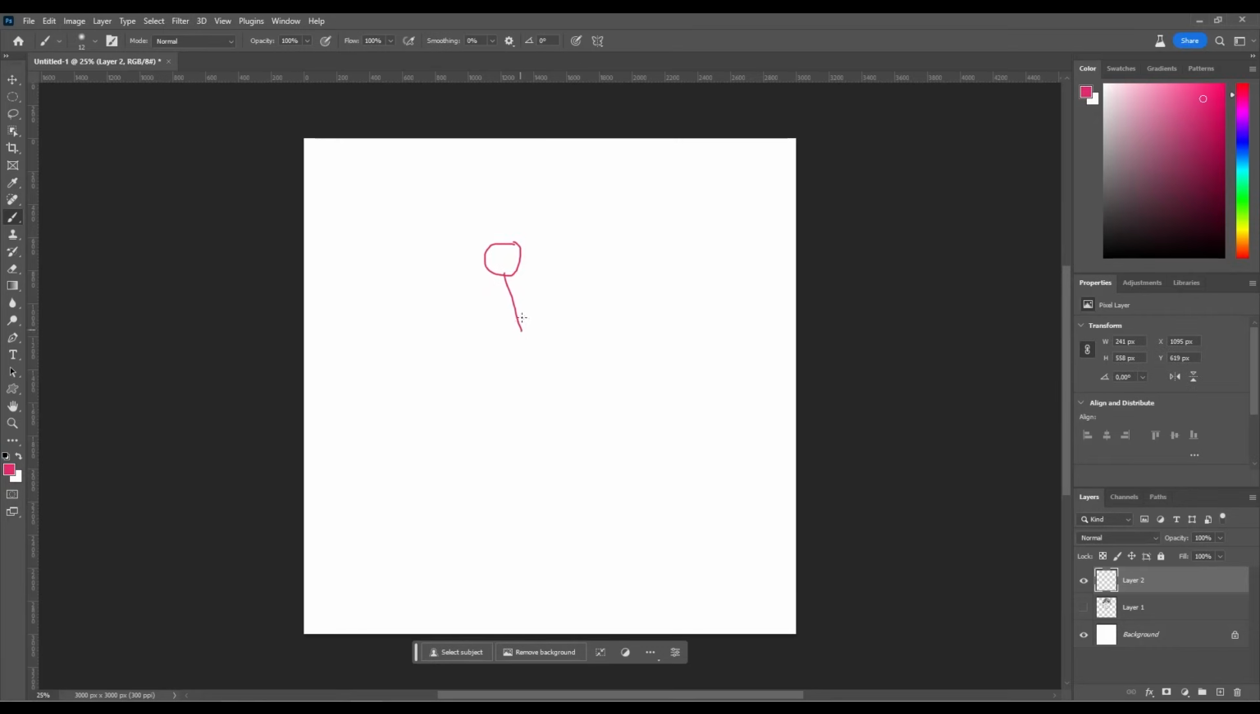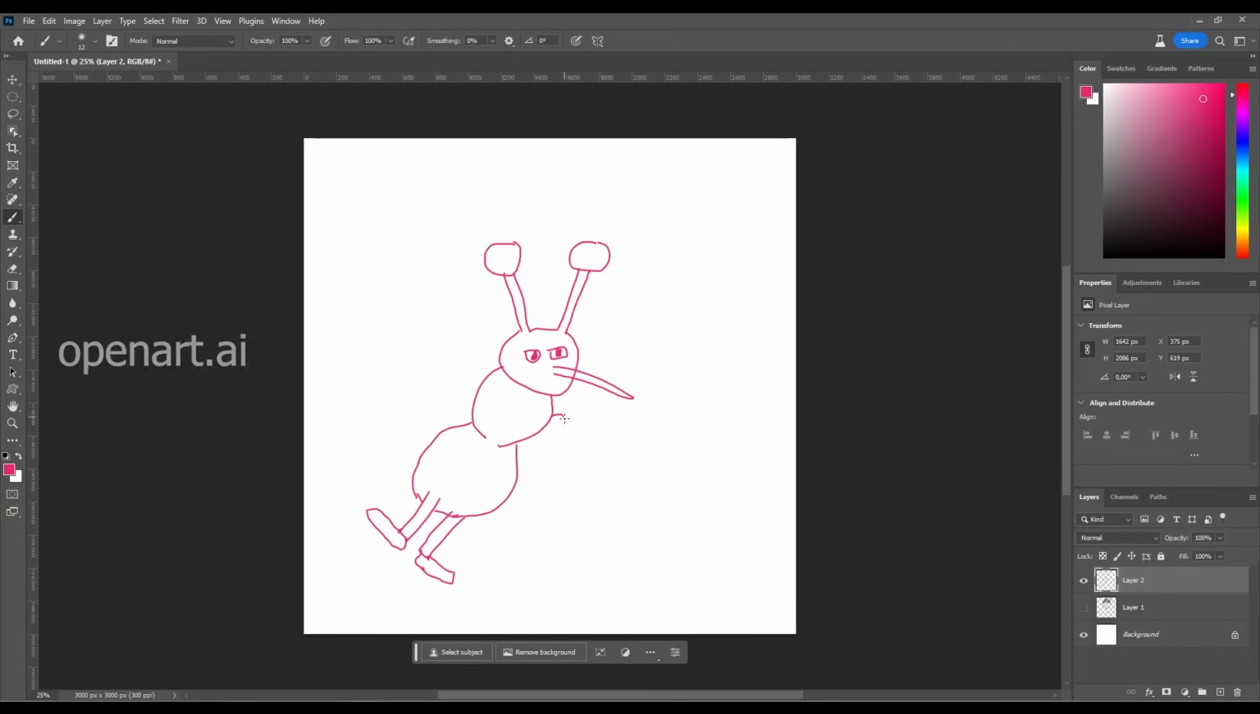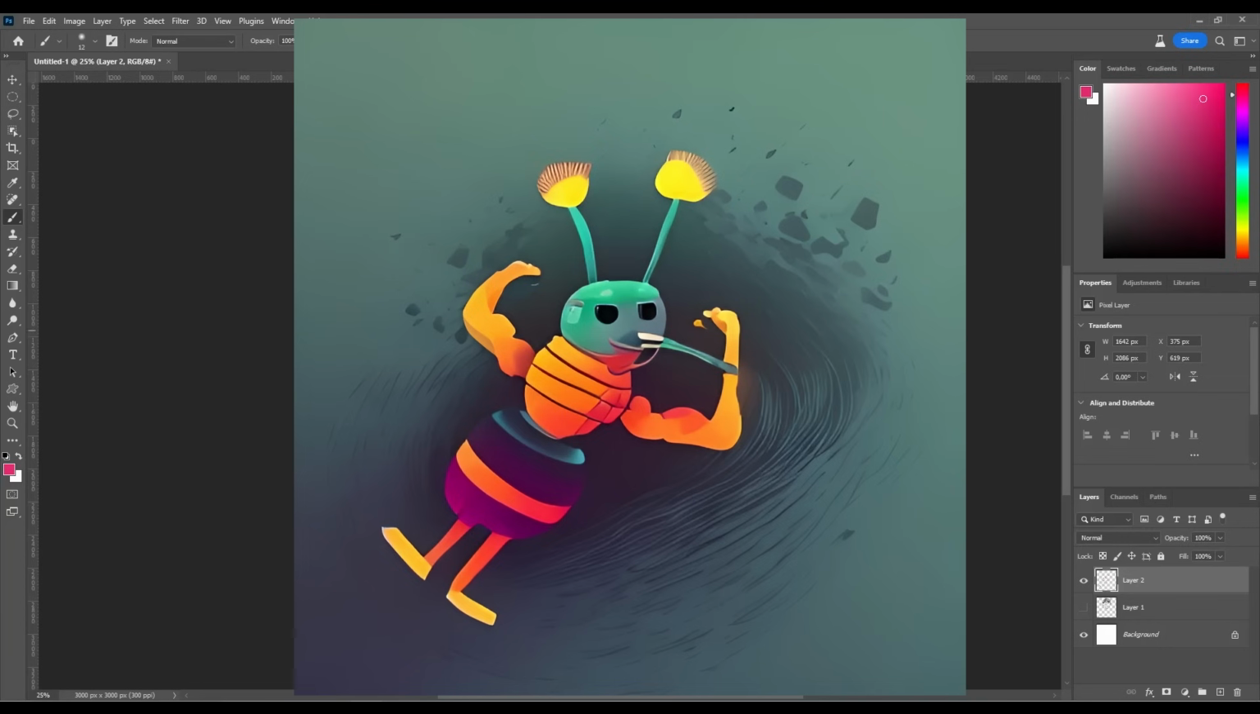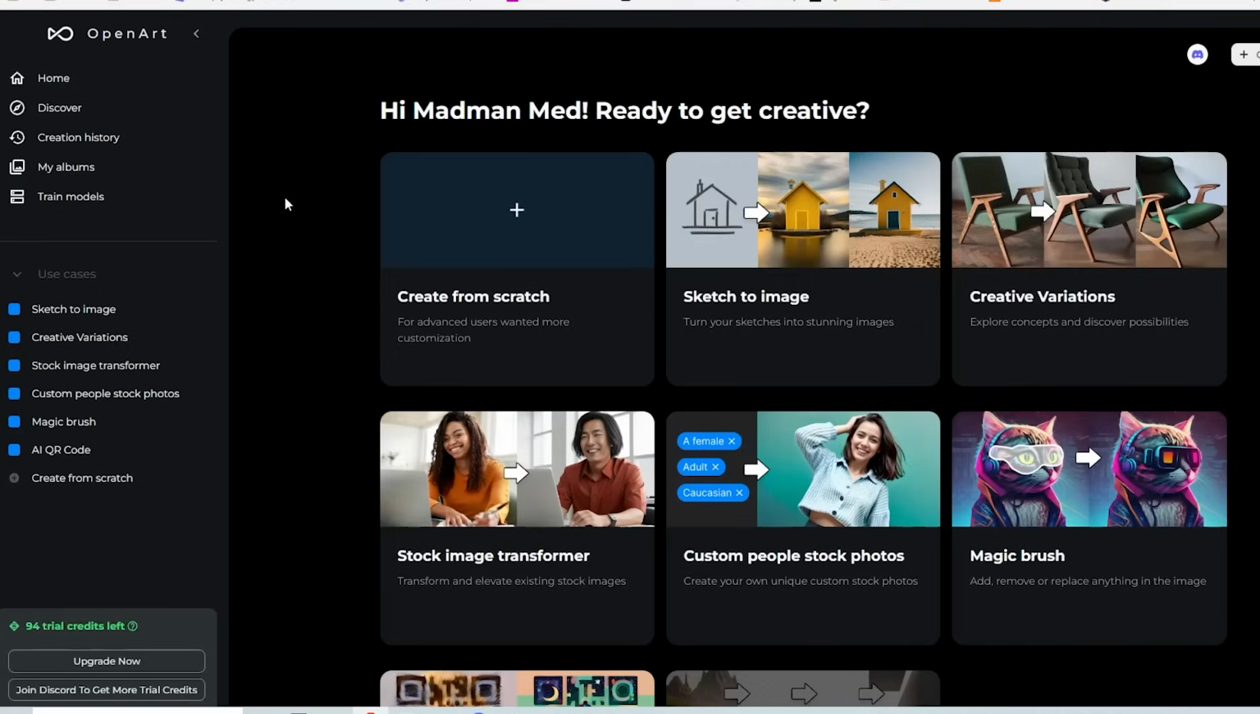So I've been playing around with some Sketch-to-Image AI tools lately, and I've had a lot of fun. With that said, I've got a new website for you guys. It's called OpenArt, and it consists of a bunch of different tools, including Sketch-to-Image. We see here that they offer 6 different tools.